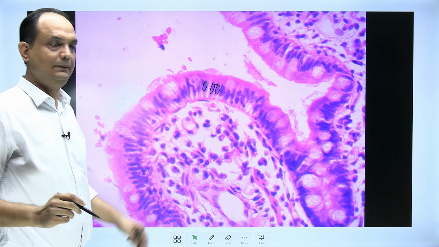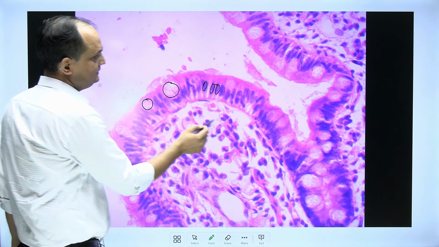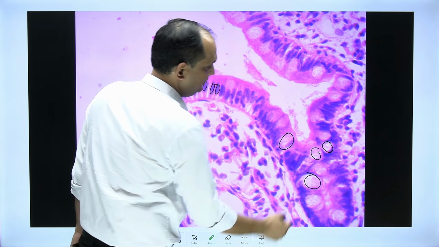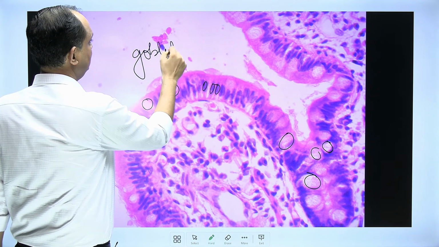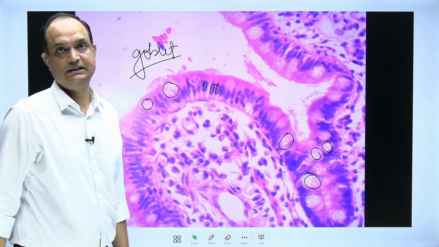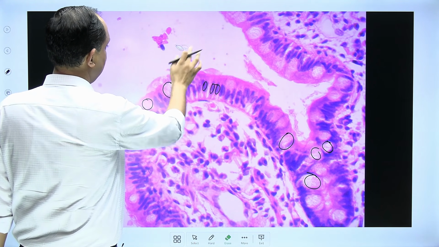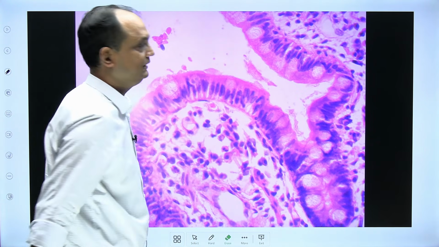Now in this particular epithelium, you are able to see the light color areas. These light color areas are actually the areas which have the goblet cells. They are goblet cells, and you know that goblet cells are mucus secreting cells. So it is an epithelium of your intestine, and in the intestine you have a large number of goblet cells, that is mucus secreting cells.